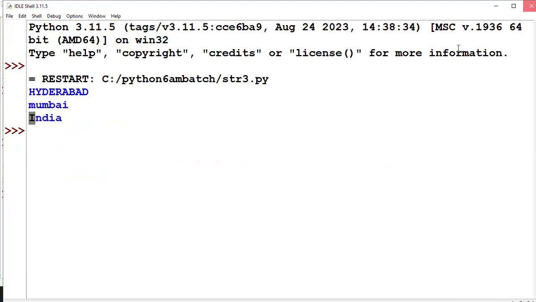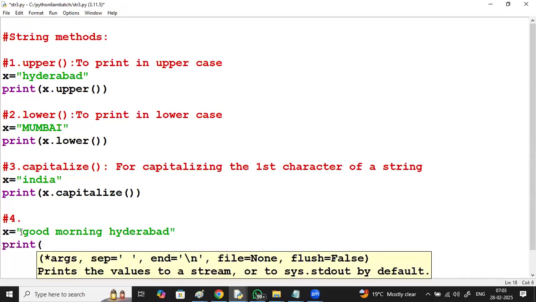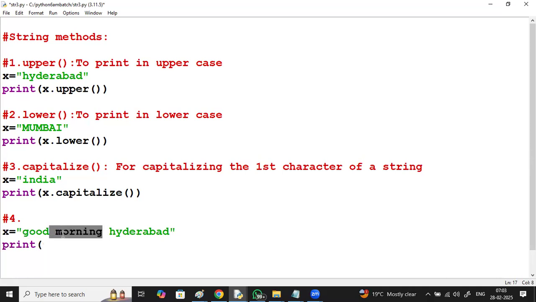For example, I got output in this way. X equal to good morning, Hyderabad. You got 3 words here. Every word, first character, G I want in uppercase, M I want in uppercase, H I want. Each and every word, first character in uppercase. So I need to say x dot title. Now check it. Even if you got 100 words, every word, first character in uppercase, right? Check it.